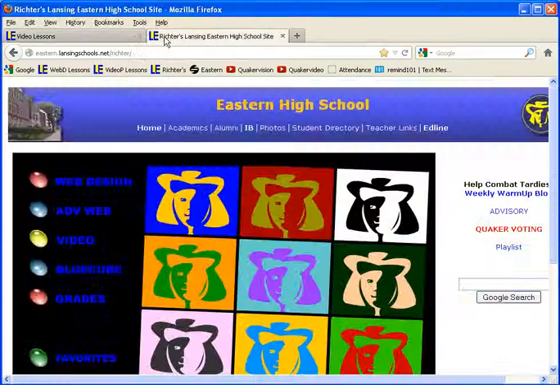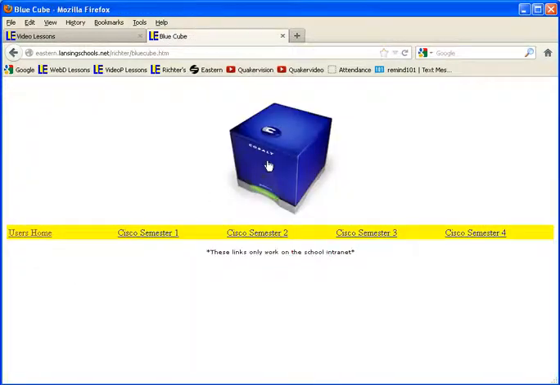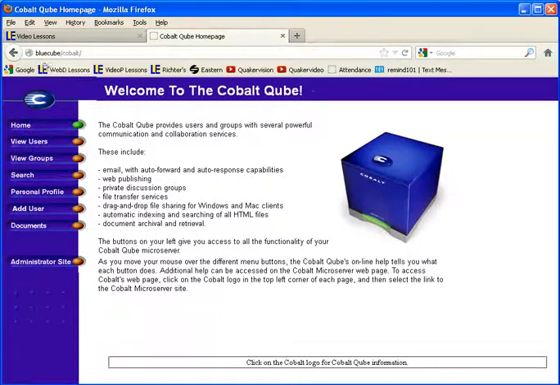So what I'm going to do to start is we have to go out to the bluecube and create an account. So I'm going to click on there and click on the icon, or you could just type bluecube just like that up in your address. You don't have to type the Cobalt part.